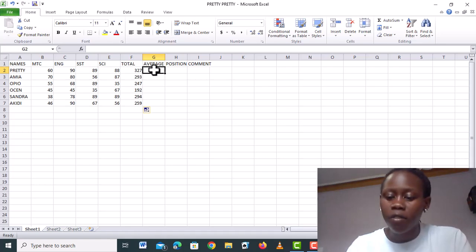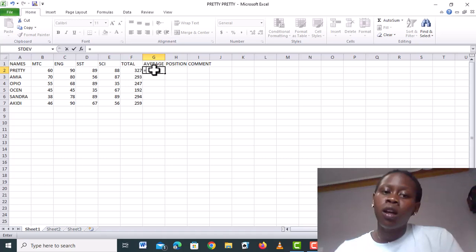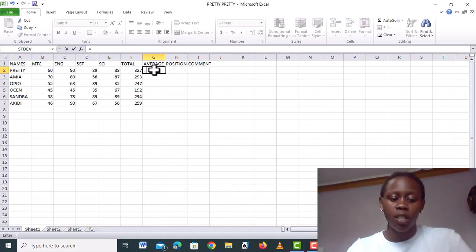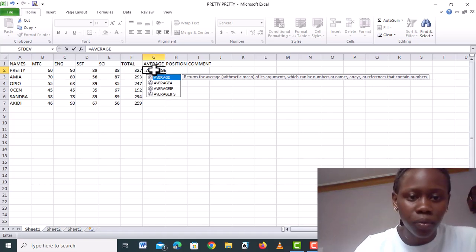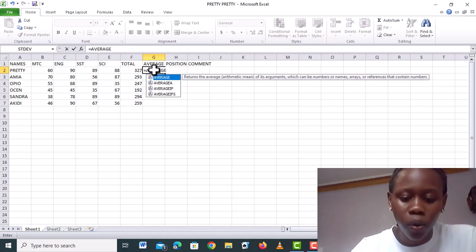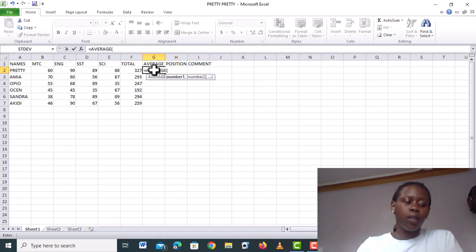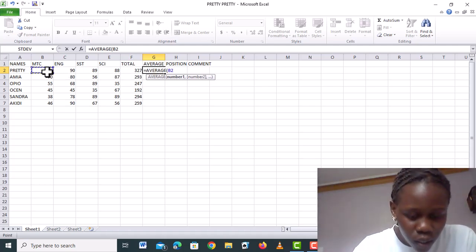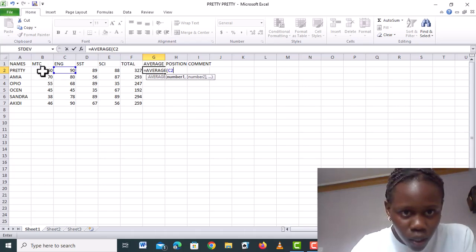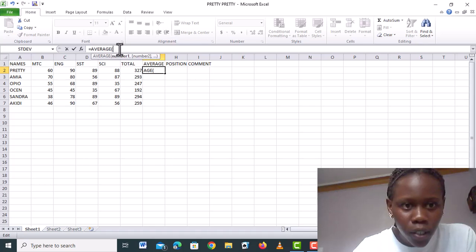Then you come to the average. Again, don't forget your sign. That is the equal sign. So for average, it's average. So we're going to just say average. You open the bracket. Then what average do you want to get? We want to get the average of this. We are getting the average.